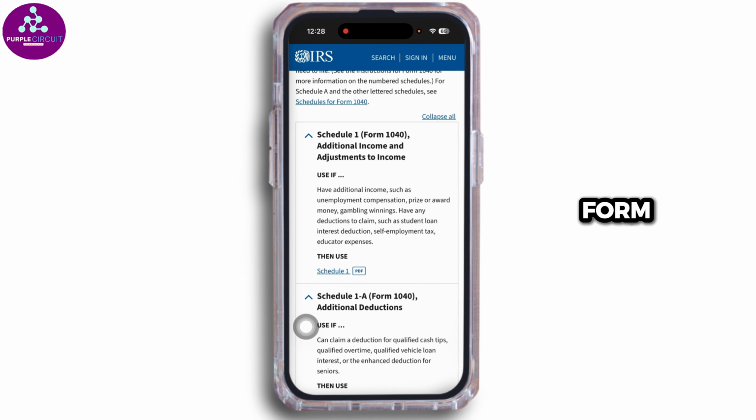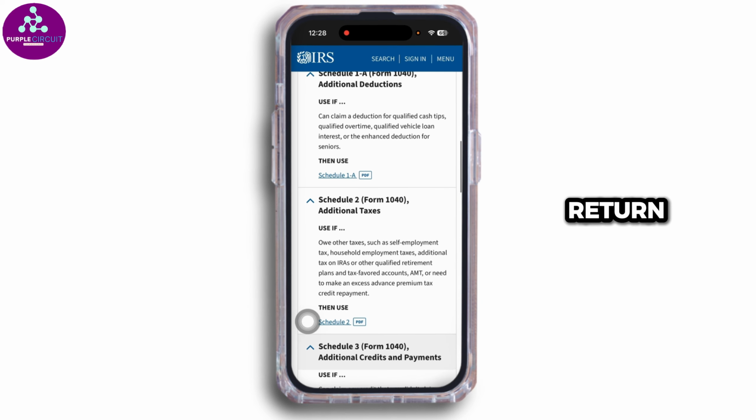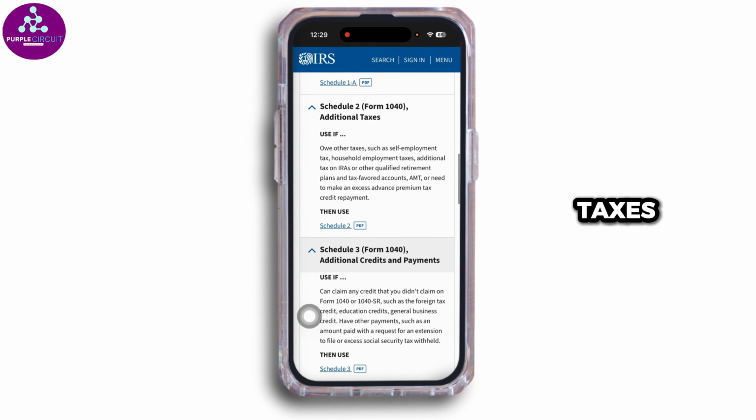So overall, Form 1040 is the foundation of your tax return, and once you understand it, filing taxes becomes a lot easier.